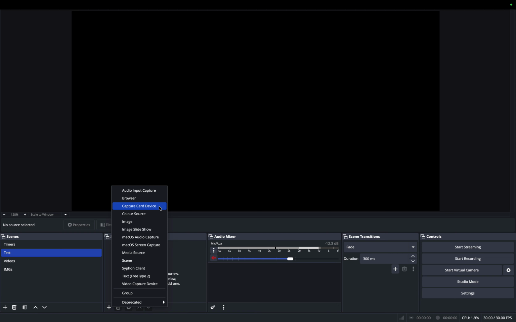If I have a capture card device, you don't have to worry about that much, to be honest. Any color source, images, slideshows, etc. Videos. For example, if I want to put a video, I can put a media source instead of a video capture. One would think it's video capture, but it's actually media source. Then I can even put another scene, one of these scenes, as an input right here.